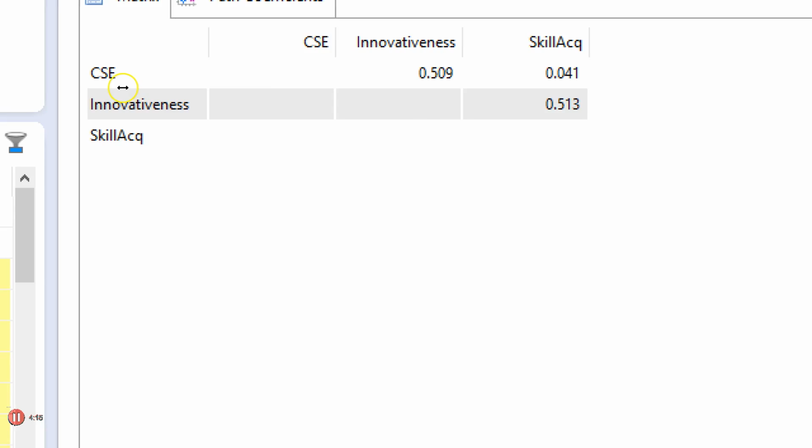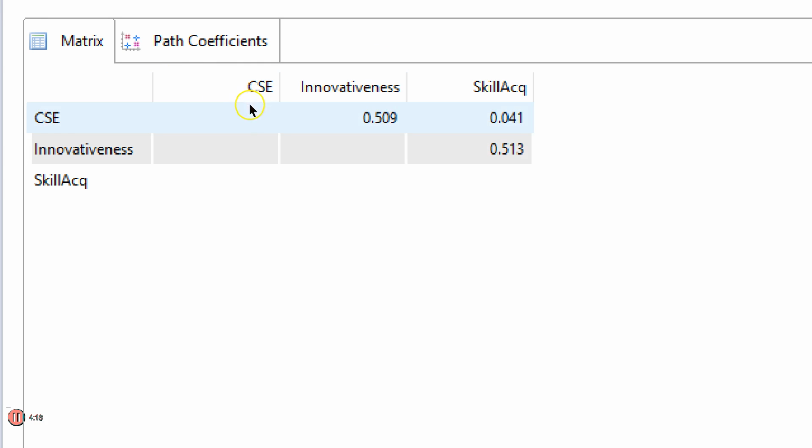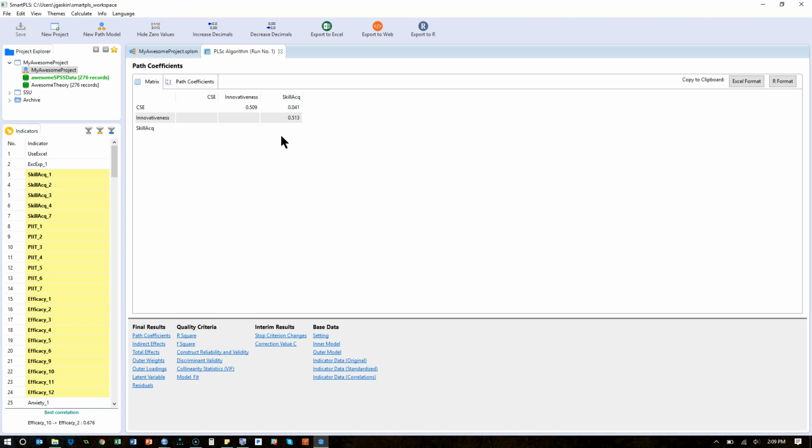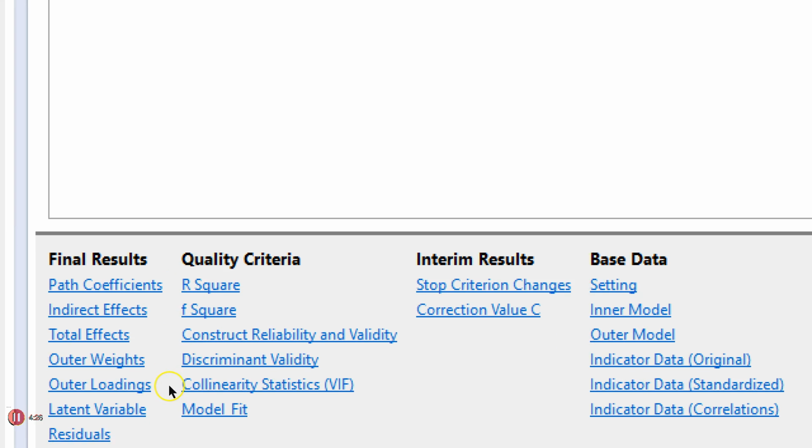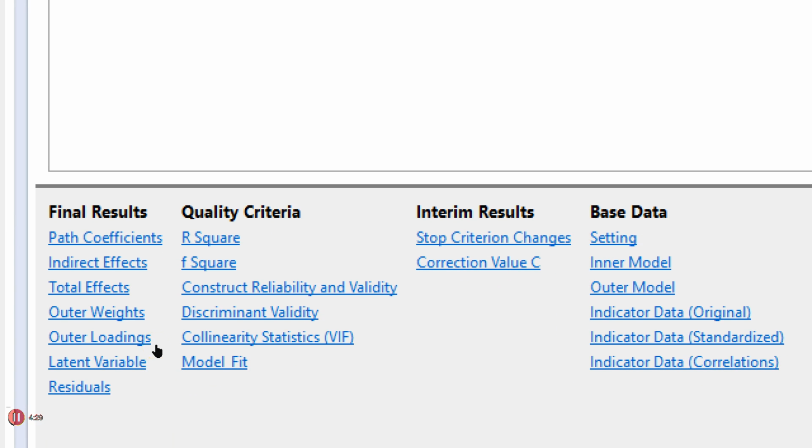And these are just the coefficients, just like before, 513, 519, 0.041. Question is, are they significant? I don't know. We'll have to do a bootstrap to tell. There are a lot of things down here you can examine. The indirect effects were calculated, the total effects. We'll look at indirect effects when we look at mediation.